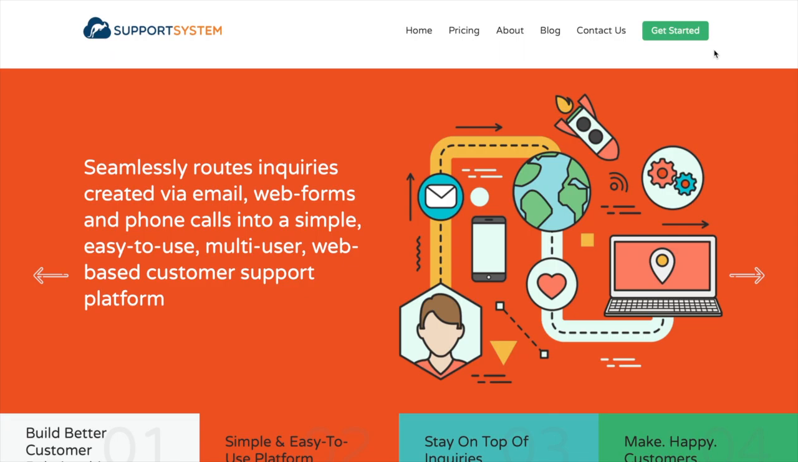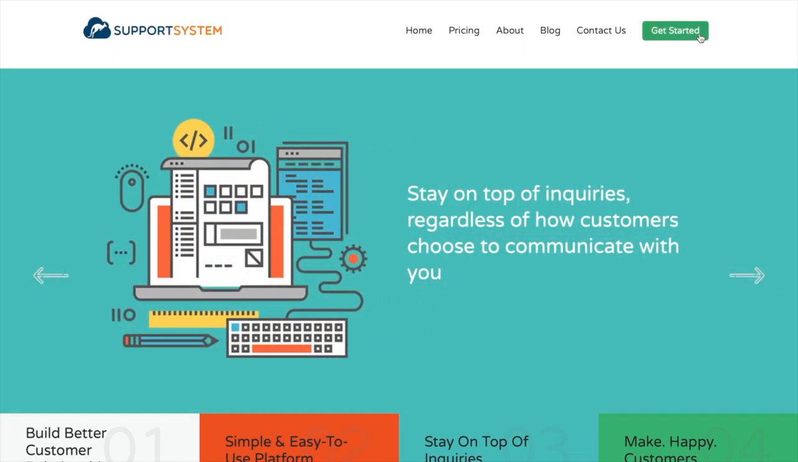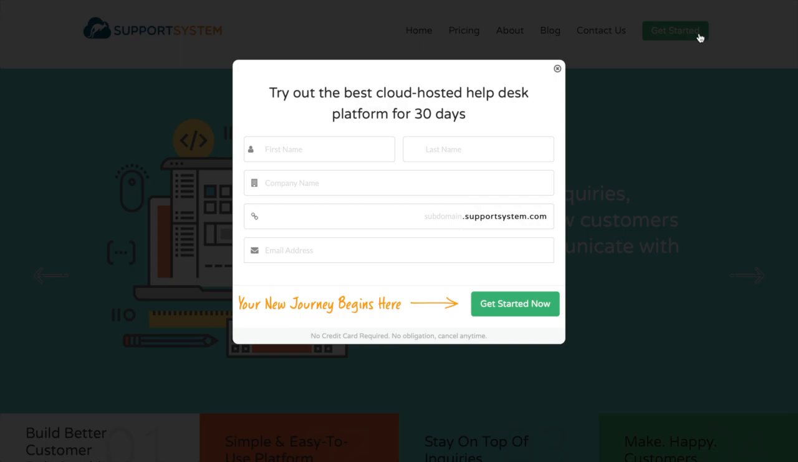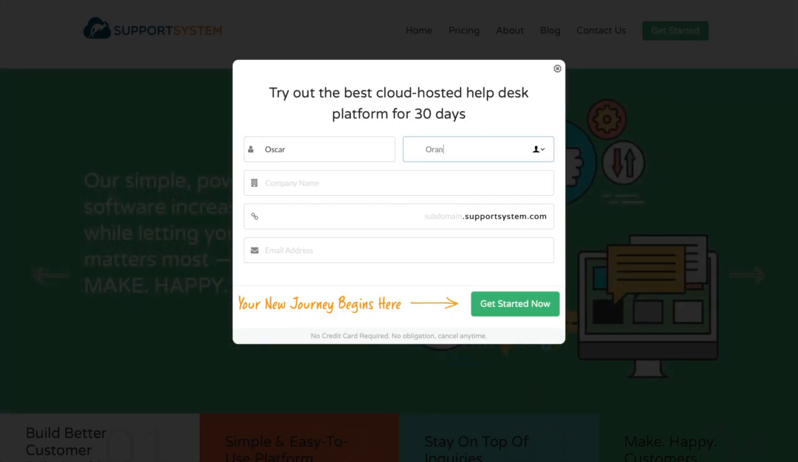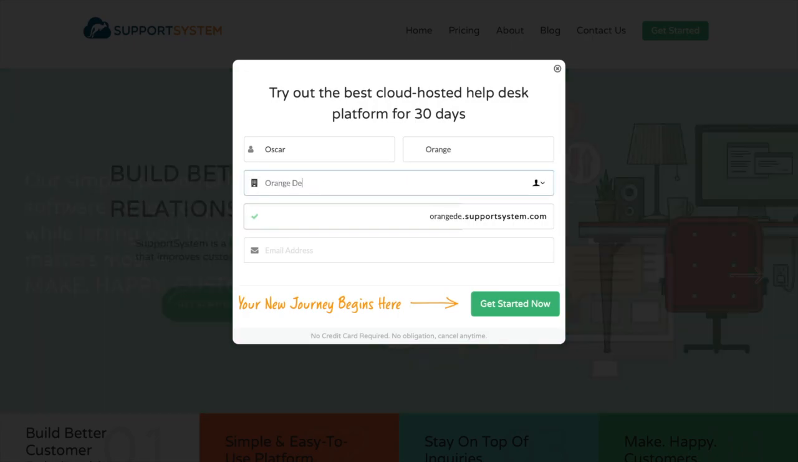The first step is to go to supportsystem.com and select Get Started. In the pop-up, follow the prompts and enter your first name, last name, company name, and email address. The subdomain of your help desk will be auto-completed based on the company name that you've entered.